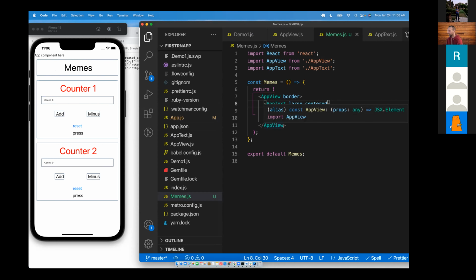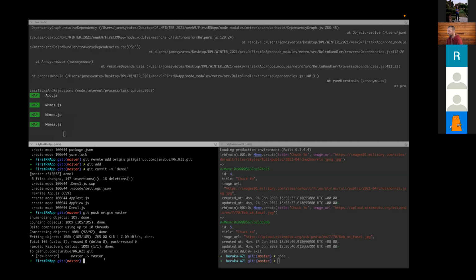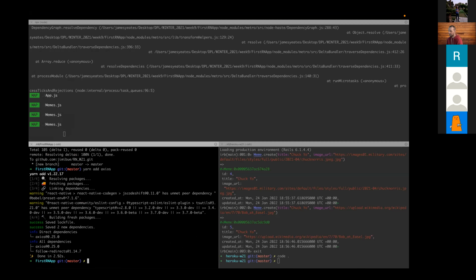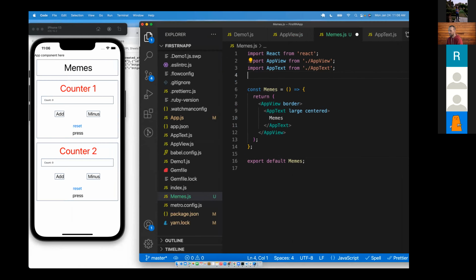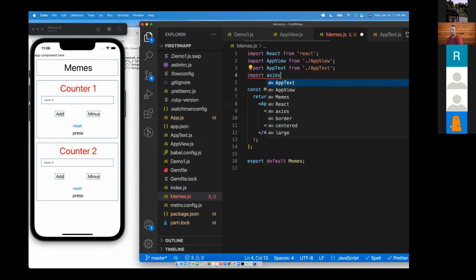All right. So yeah, we want to do an Axios call, and this being React Native, actually, there's not going to be much of a difference. So first thing I need to do is add Axios. Okay, import Axios from Axios.